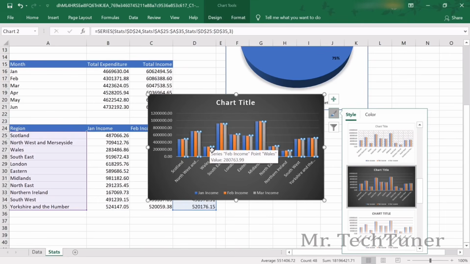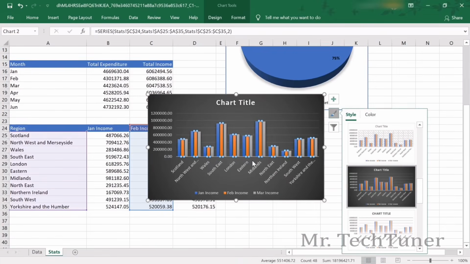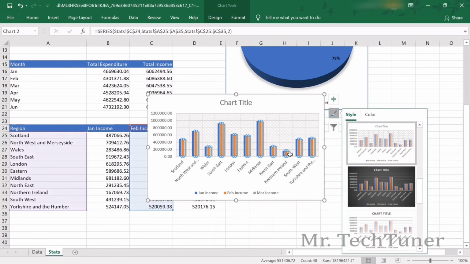What are the values actually? Value 28, and what is this value? 29. Okay, so Wales is the second. So the answer will be Wales. Wales is the second smallest stack, right? This is the first smallest stack, and then this is the second smallest stack. First and second, though they both are close, right? Okay, so Wales will be your answer.